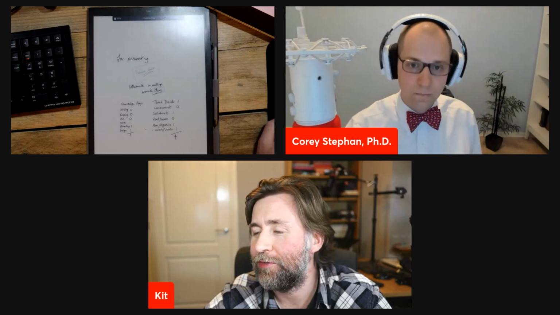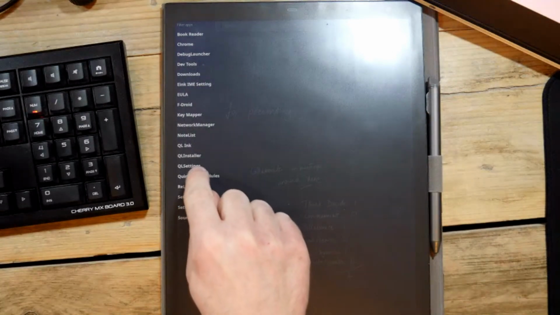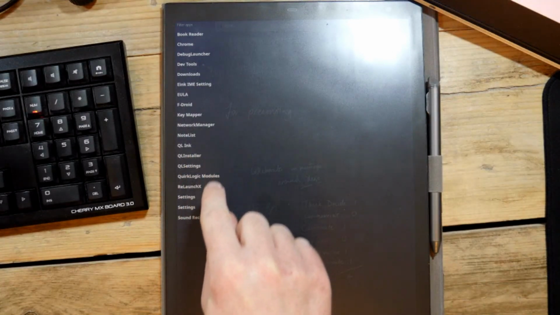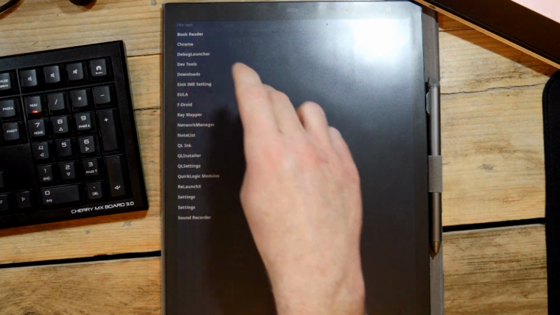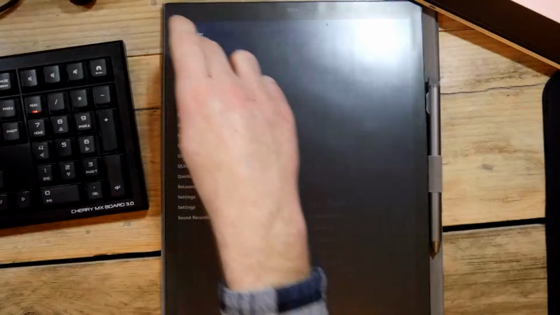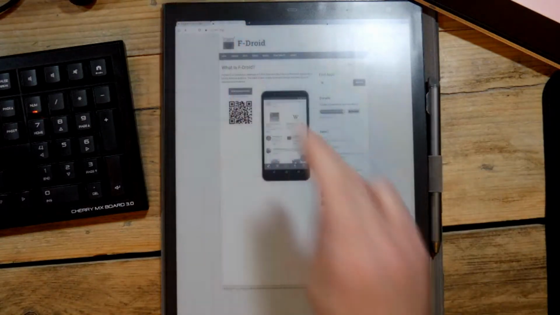How to actually install F-Droid. I'm going to show that this is already a hacked Paper device that I've got here, but you will have the Quirklogic launcher, which is still there somewhere, is it not? Yeah, so the Quirklogic launcher is only meant to work with Quirklogic things. So you have to replace that in order to use other software.